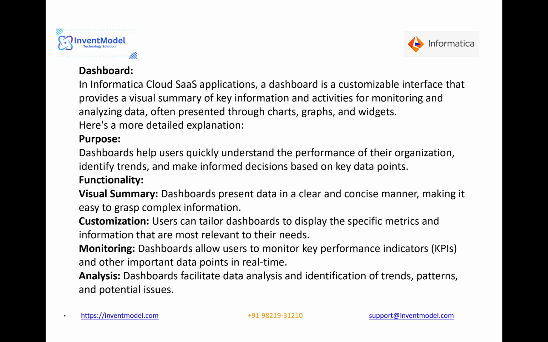So we will go one by one. Visual summary, meaning the dashboard presents data in a clear and concise manner, making it easy to grasp complex information. Customizations. Users can tailor the dashboard to display the specific metrics and information that are most relevant to their needs. So it means we can customize the way we want it.